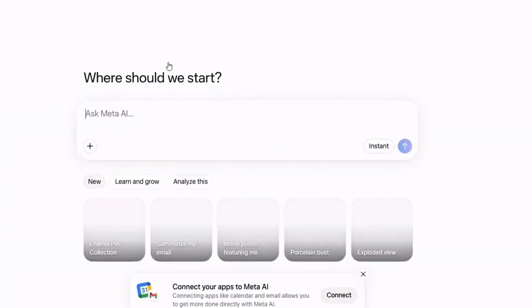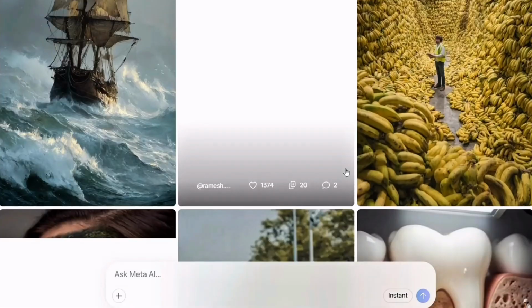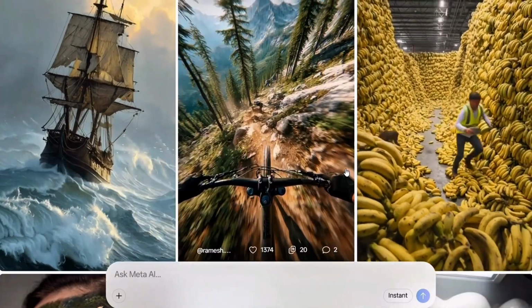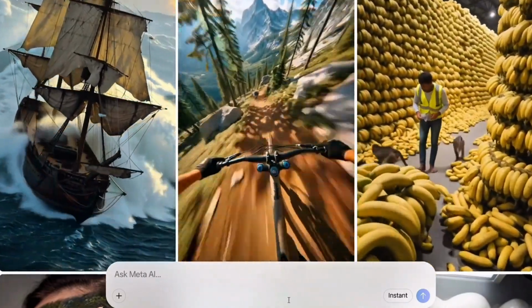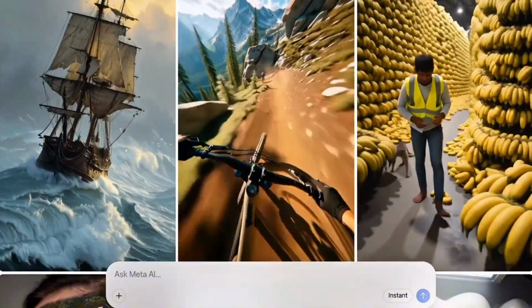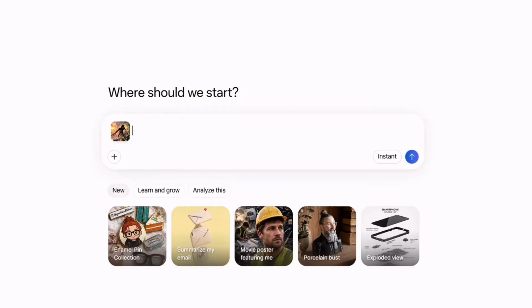Open your browser, search for Meta AI, then head over to the official website and sign into your account. Once you're in, you'll notice a feed full of images and videos other people have already created. Spend a minute looking through it because it's honestly one of the fastest ways to spark new ideas. After that, head over to the Create section. That's where you'll be spending most of your time.